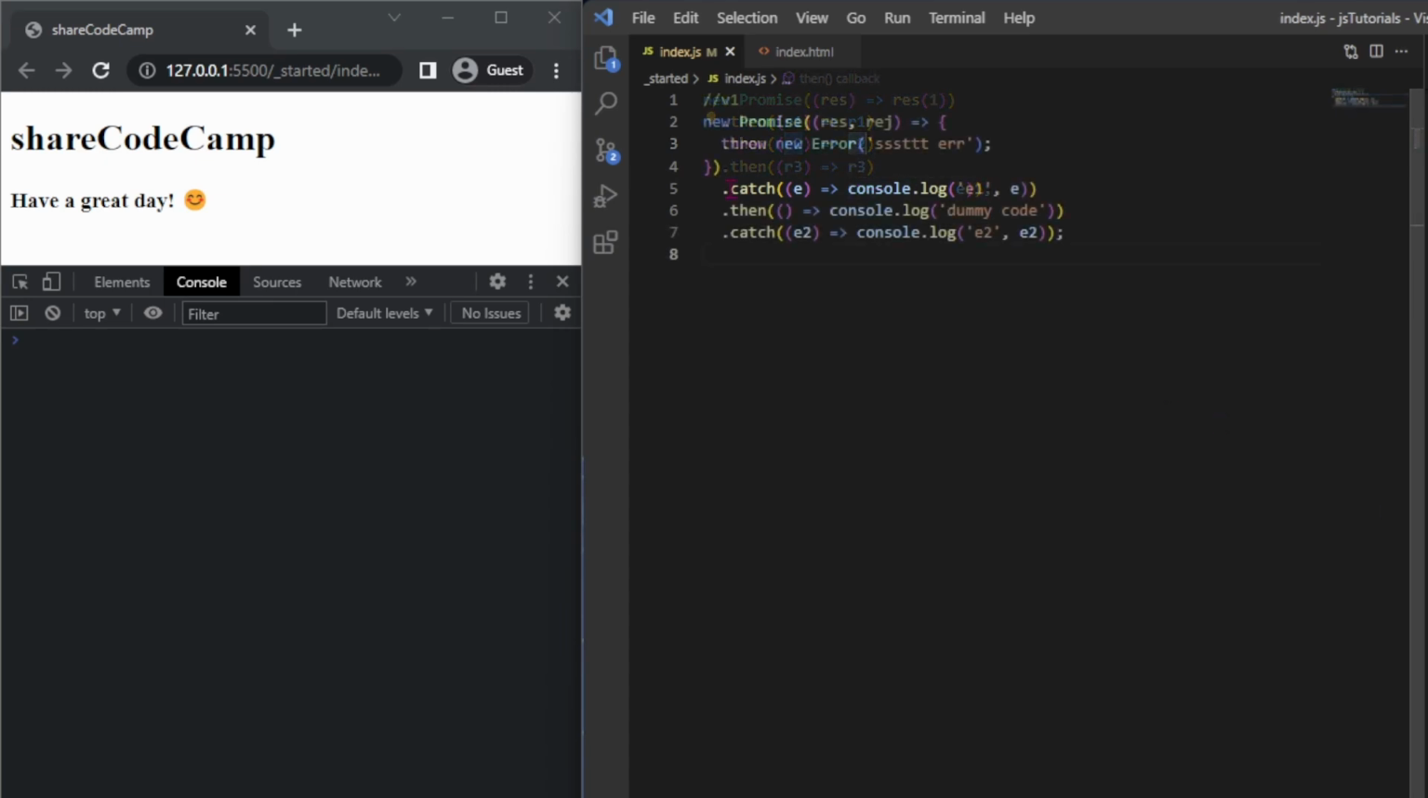Let's move on. In this example, we have two catch methods, and the promise immediately returns an error, meaning throwing the error. This catch is going to catch this one, right? Because it's the first one. And then this dummy code is going to run. Let's save. This catch will not trigger because there is no error in here.